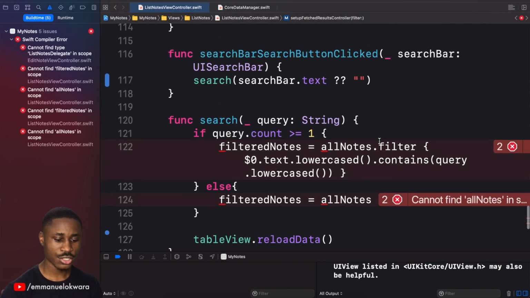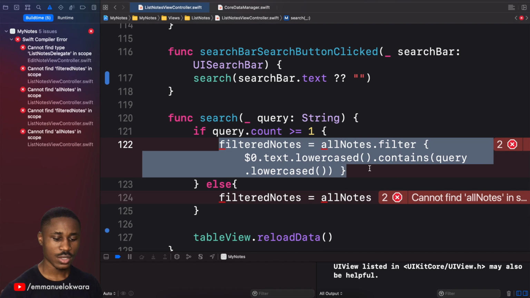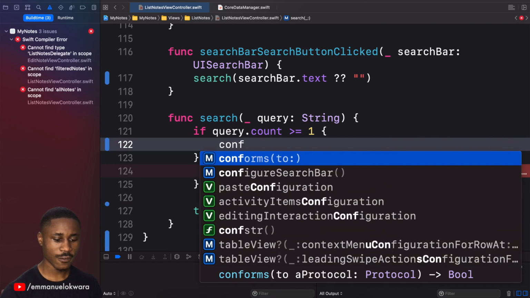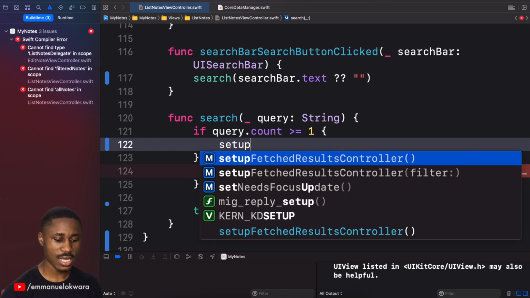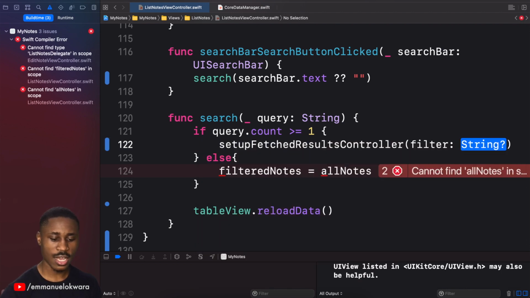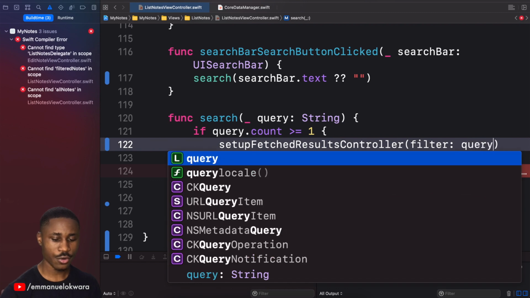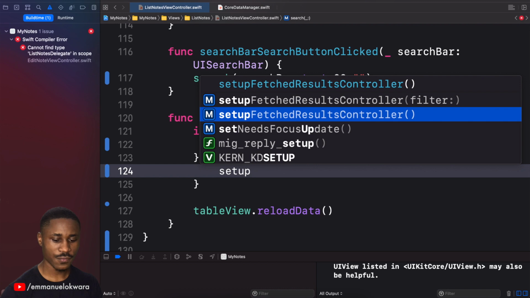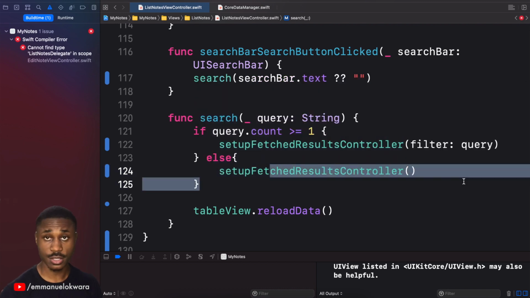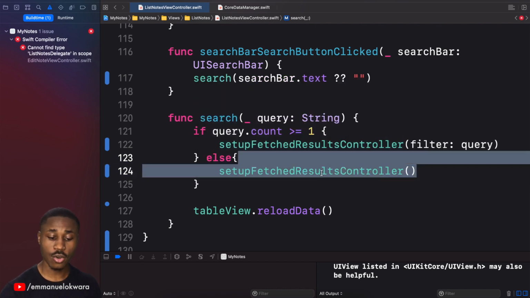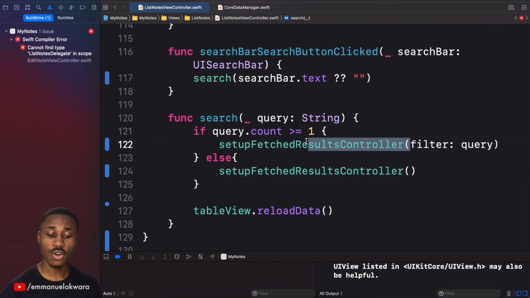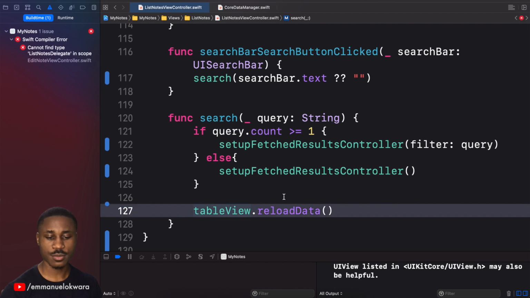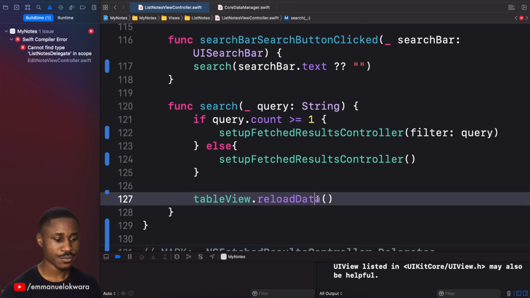So in our search, what we want to say is, okay, if you're trying to filter, if you're trying to search, then we want to call the setup fetch results controller, and now we want to pass in a filter of query. Otherwise, we want to set up our fetch results controller but with no filter at all, right? So this is just going to get all, while this is going to get all that match a particular filter. Then when we're done, we're just going to reload our table view.